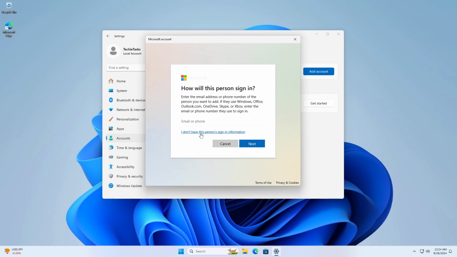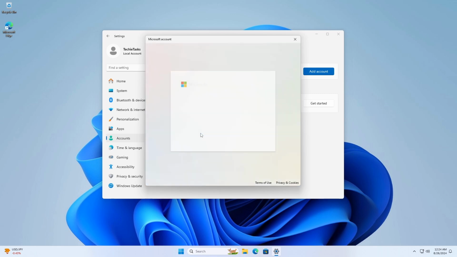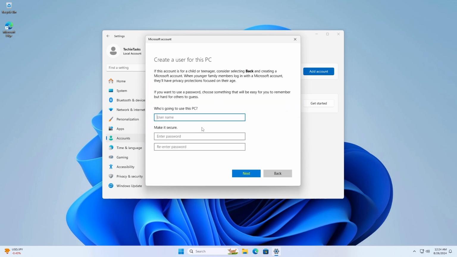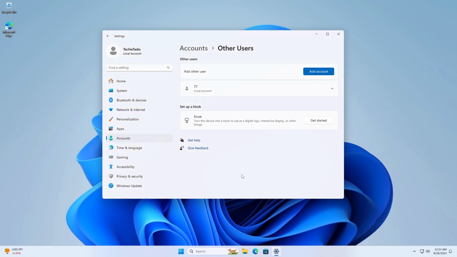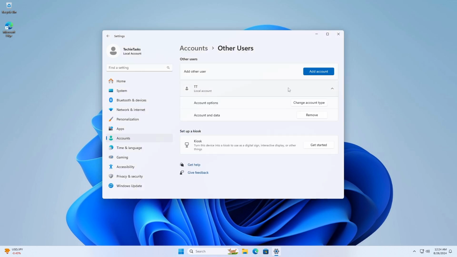You can either enter the new user's email address, or select I don't have this person's sign-in information. Then click on Add a user without a Microsoft account. Now enter a username for the account, and you can enter a password for the account, or leave it blank if you don't want to set a password for the account. Then click on Next. Lastly, under Other Users, you can see the user account.